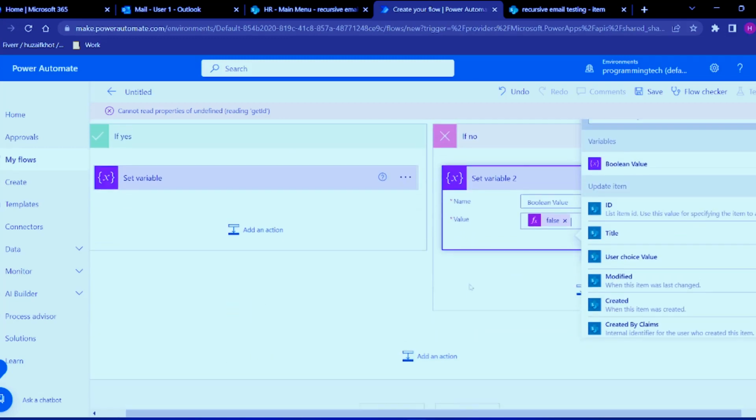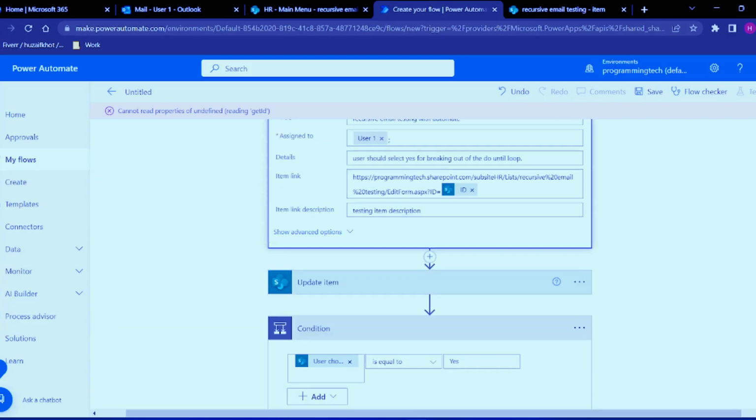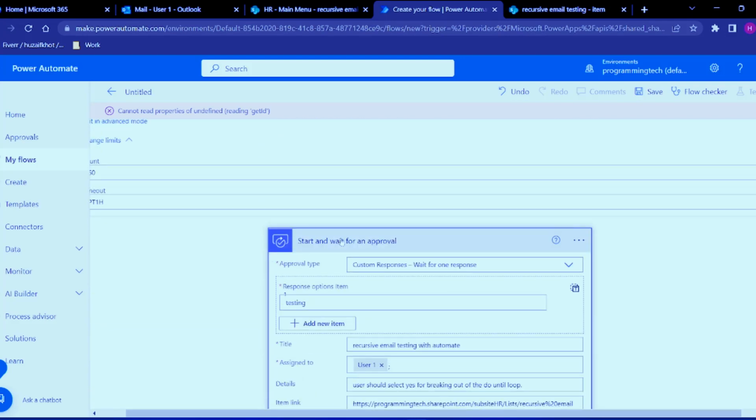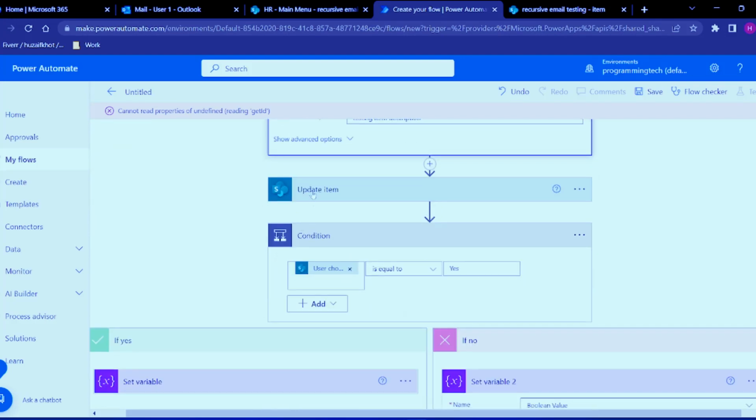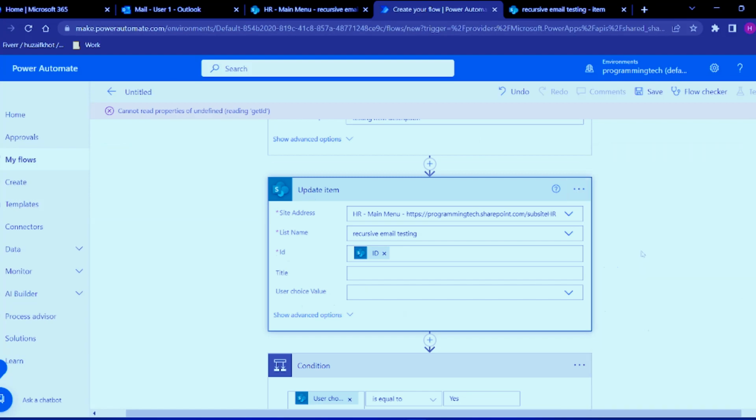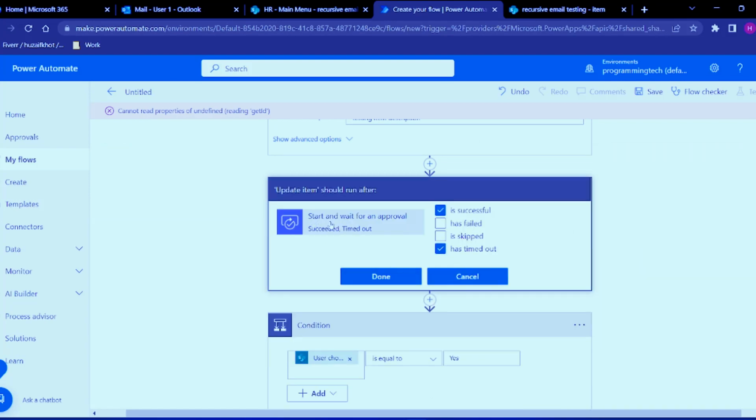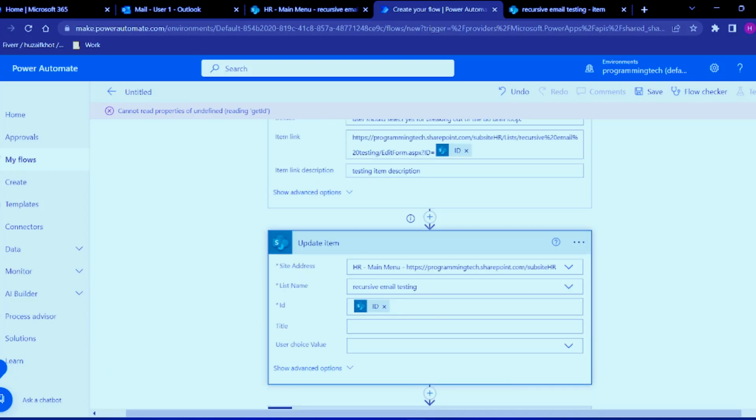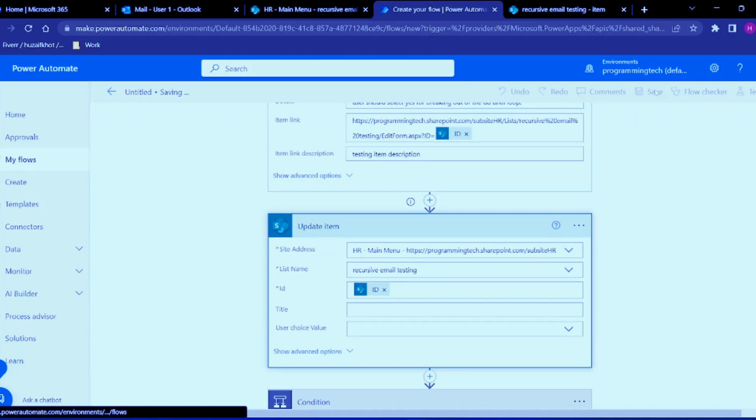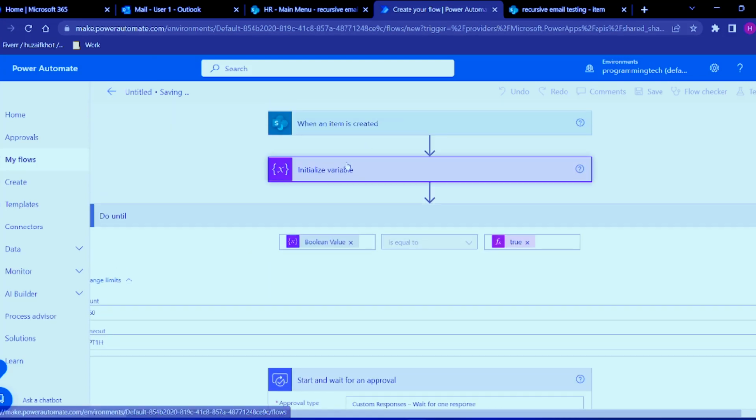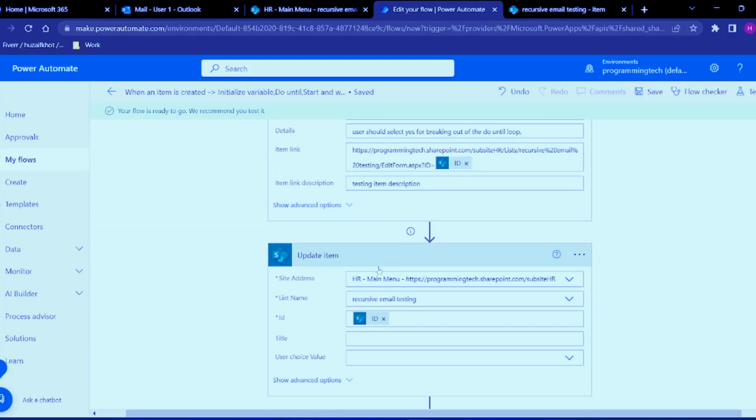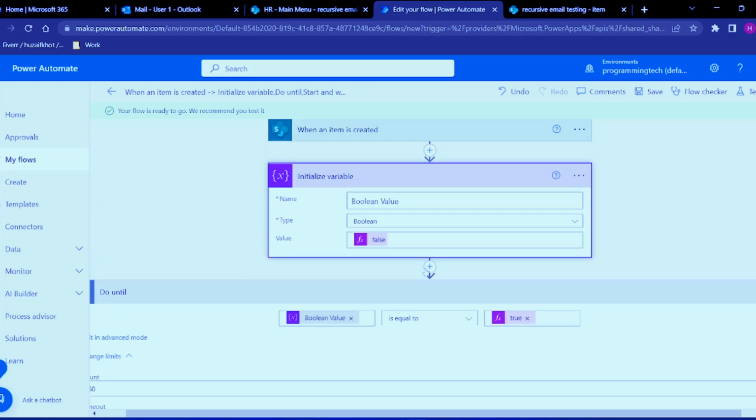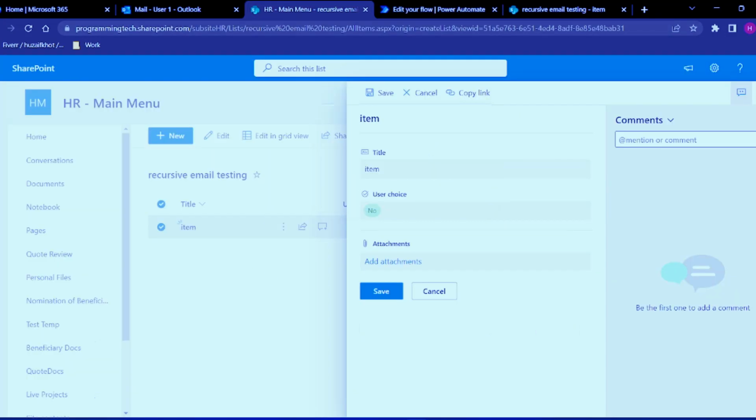One more thing: if after 1 minute the user doesn't provide any response, start and wait for an approval will give an error. So in the update item, we will configure run after to has timed out. If the start and wait for an approval has timed out, this update item will still run and the logic goes on. We will save this and test it by creating an item in the list. Everything is set properly.